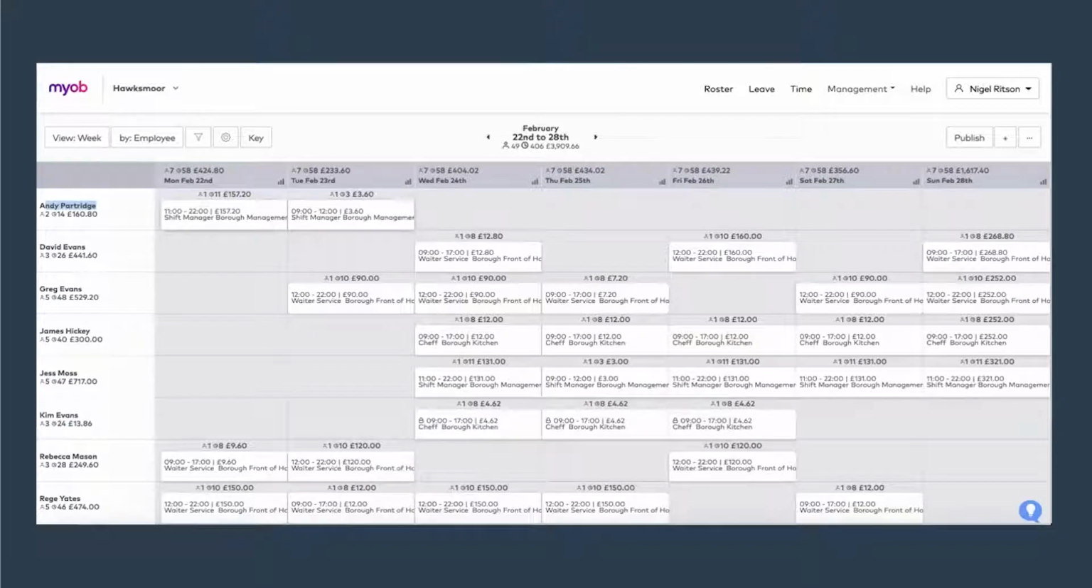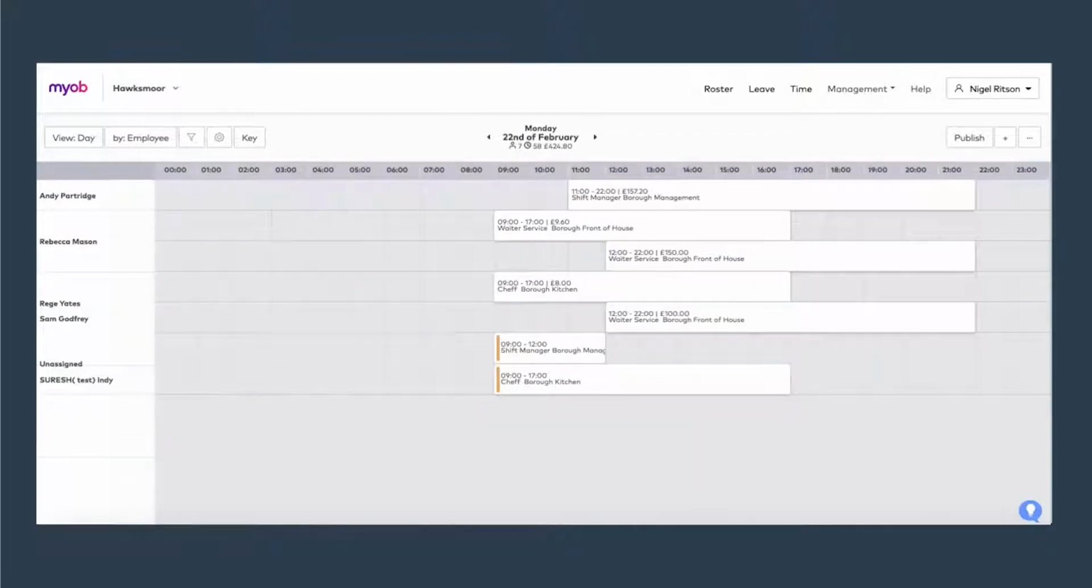So Andy Partridge is working twice this week at Borough in a manager role. We can also see the cost associated with those shifts. So you get a clear, simple view of who is working where, when, and at what cost. You can see at the top, we have the weekly total view of how many shifts and hours are rostered, and importantly, what the total weekly cost will be.